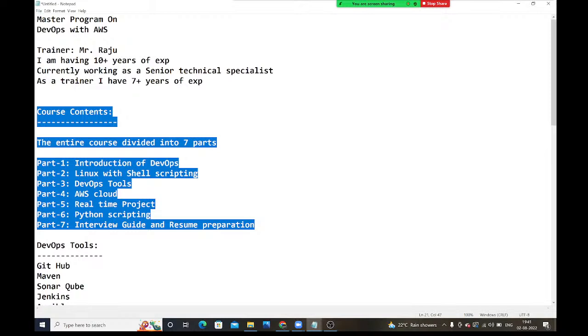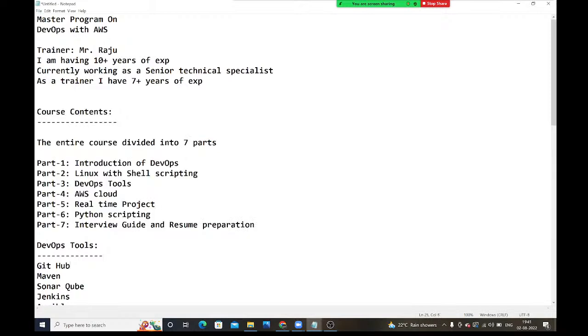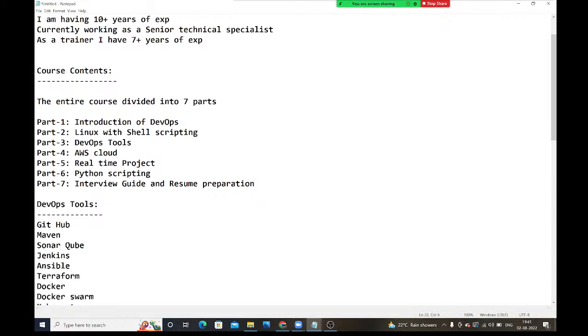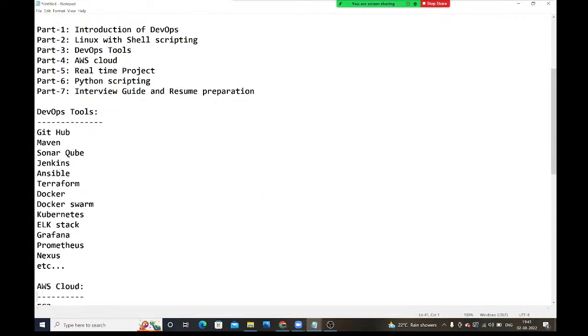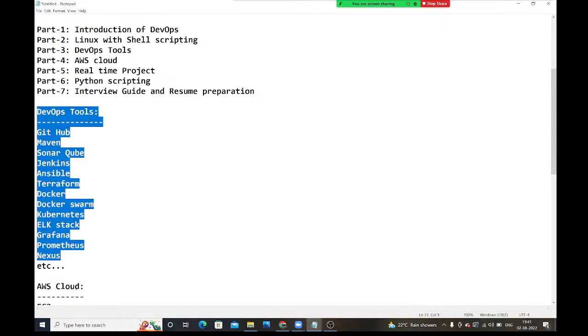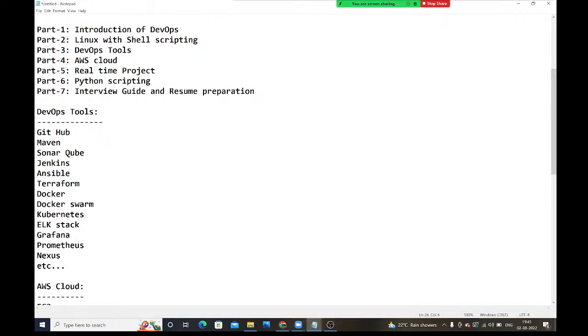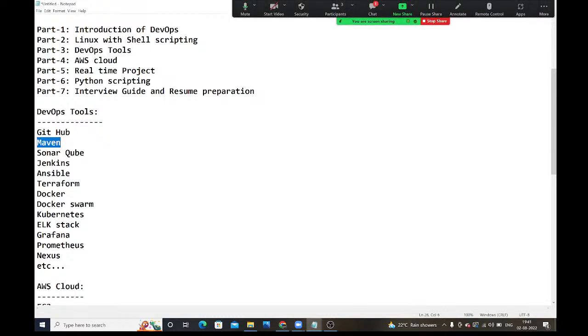So what DevOps tools are we going to cover? These are the DevOps tools which we are going to discuss. First, I'm going to discuss GitHub. Next, I'm going to discuss Maven. Next, I'm going to discuss SonarQube.